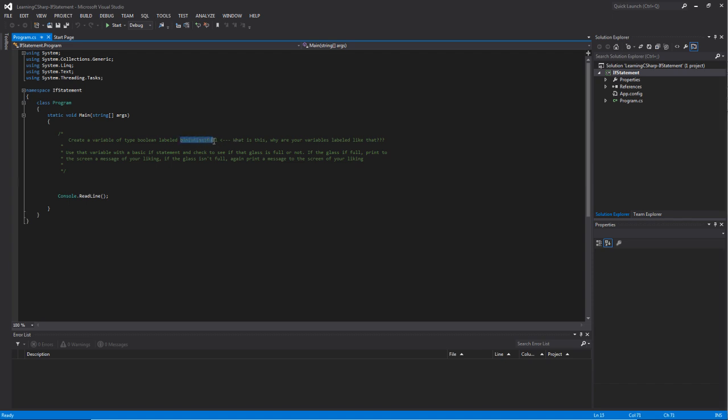Now you might be wondering, why label it like that? Well, this is something we haven't talked about yet, about how to label variables and things like that in our code. The reason I do this, and this is a standard, I think, BLN stands for Boolean, short for Boolean, and then is glass full, and that just gives me a better idea of what this particular variable is going to do. So let's go ahead and do that right now. We'll just do Boolean BLN is glass full, and I'm going to set that equal to false to start out with.